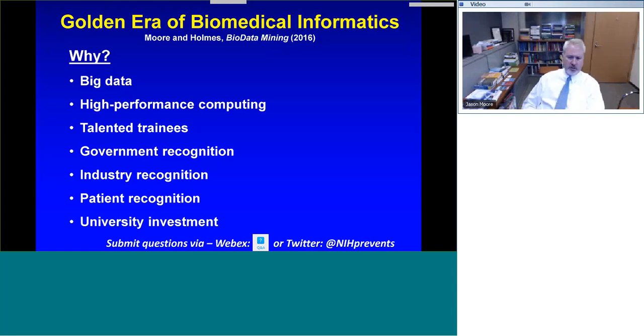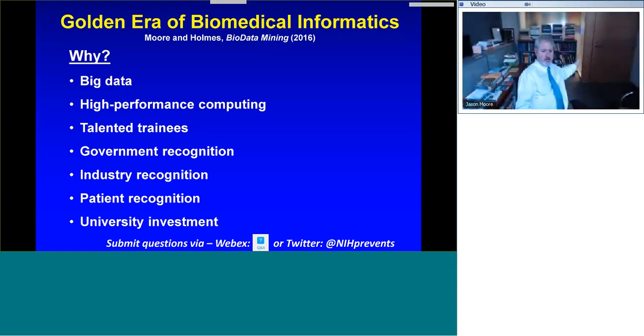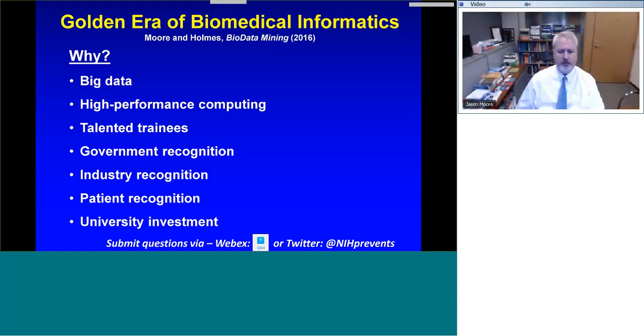There's certainly patient recognition. Patients now have access to their own healthcare data. Electronic health records like Epic have web portals now where you can log in and see your test results, communicate with your physician, order prescriptions, et cetera. And university investment has never been bigger. At a time when a lot of universities and medical centers, medical schools are contracting due to reduced federal funding and other budget constraints, state funding constraints, universities are choosing to invest heavily in data science and biomedical informatics, starting new departments, new centers, and again, hiring faculty as quickly as they can get them.